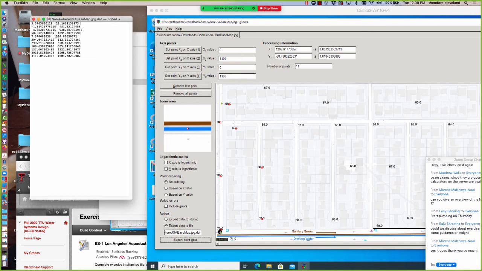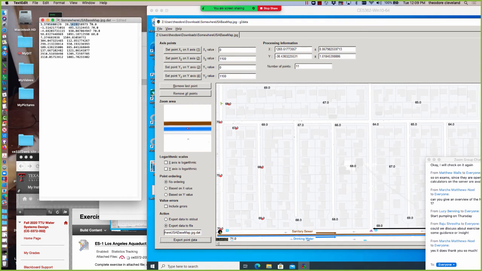So here we would put 70. Next one is also 70. So I was going from left to right, bottom to top. Next one is also going to be 70. Next one 68, and so on. Then we would save that file. Notice the file structure, X, Y, Z. This thing's ready to upload.